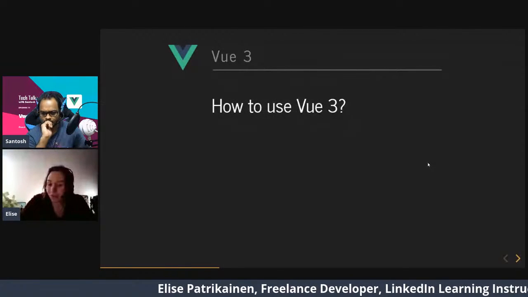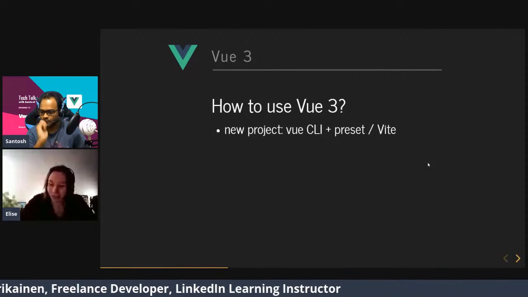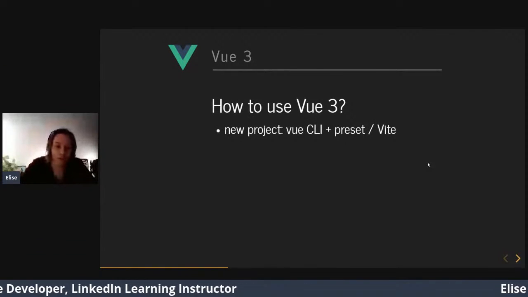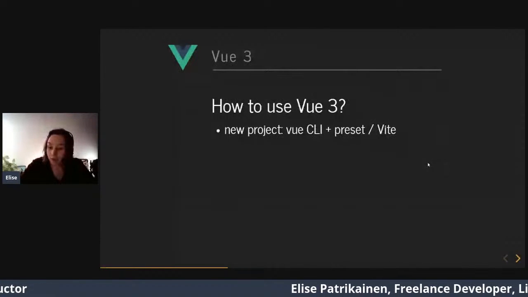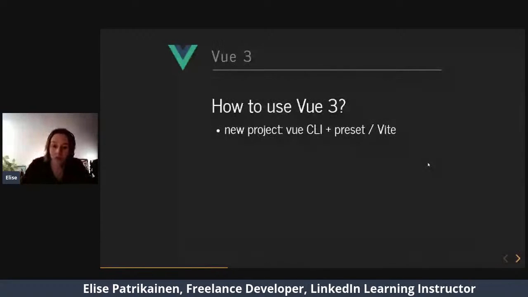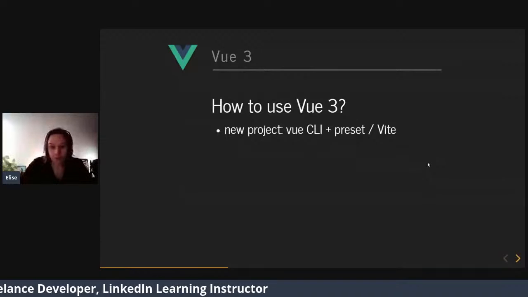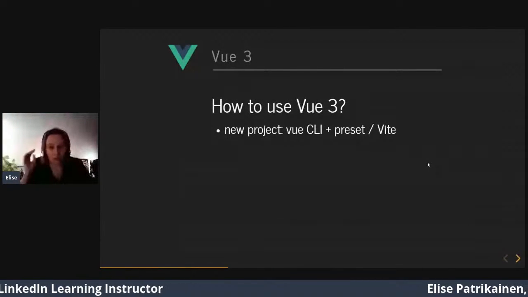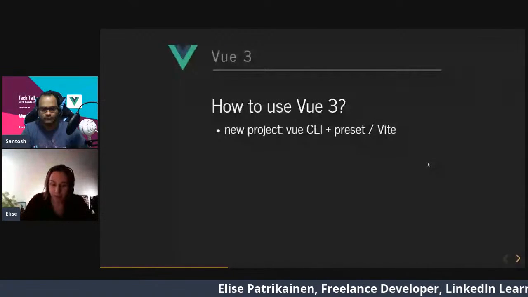How do I use Vue 3? That's I think a question we can ask. If we want to do a new project, that's very easy. We can scaffold it with the Vue CLI. There is an option: do you want to install Vue 3 or Vue 2? And otherwise, you can use Vite, and we will talk about Vite later. It would basically use Vue 3 in any case.